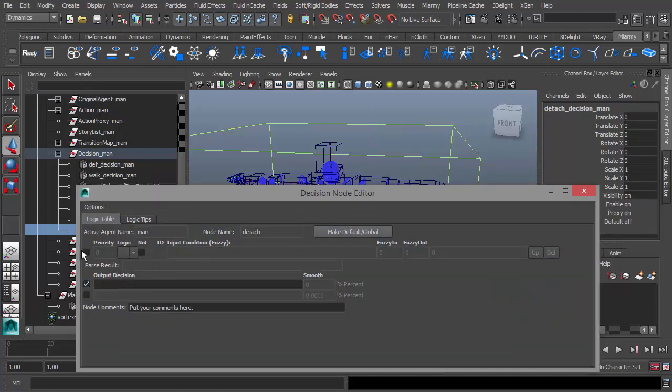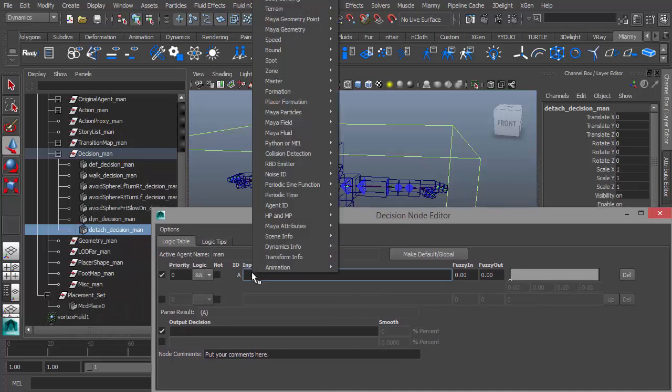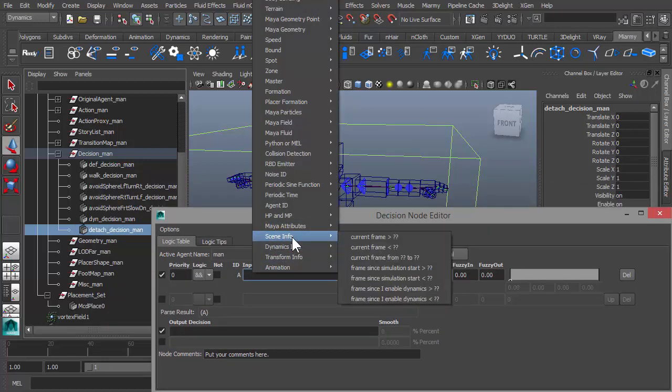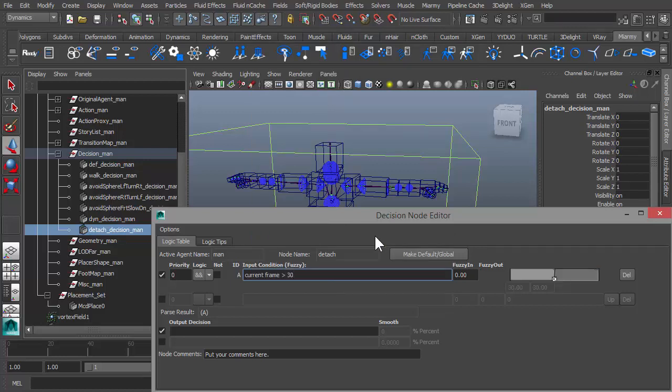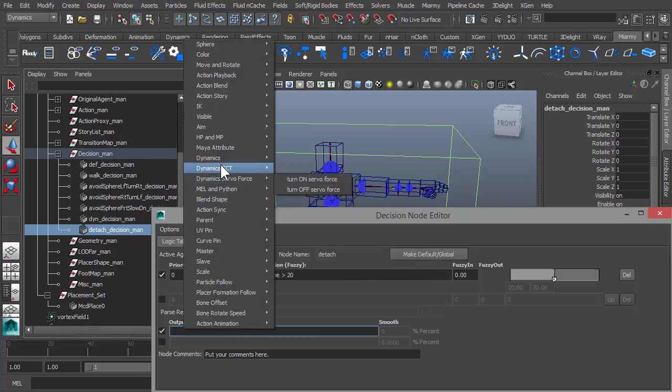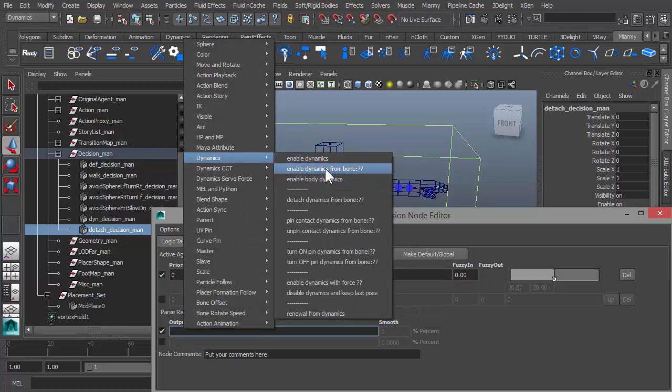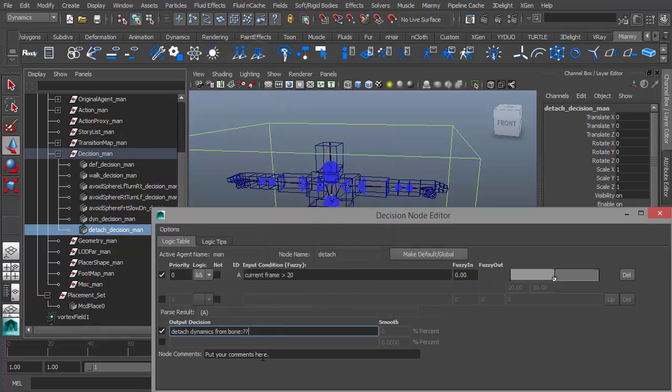And here the input condition is also the current frame is greater than 30, for example 20, which is prior to the enable dynamics. And let's detach dynamics from the bone here, whose name is Control-V, the shoulder_L.